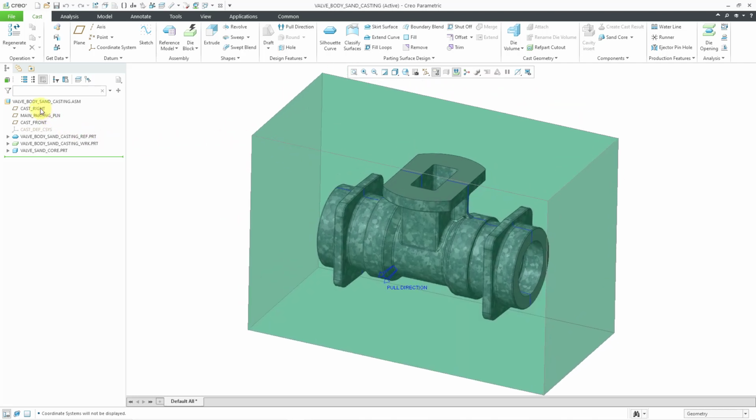And I'm going to turn on my datum planes in a moment. So let me hide some of the ones that I do not need. Let me turn on my datum plane display. And I want to create a revolve inside of my sand core. So I'm going to click on it in the model tree. From the mini toolbar, I can choose to activate it.